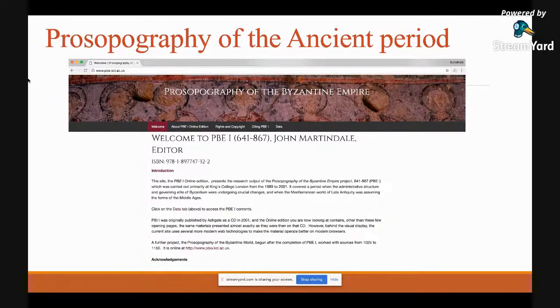Then we have the prosopography of the Byzantine Empire, which is, technically speaking, maybe the best prosopographic website. It offers numerous search possibilities, and it combines all kinds of filters and ways of displaying the information, which make it very, very user-friendly and very accessible for scientists who are interested in details.